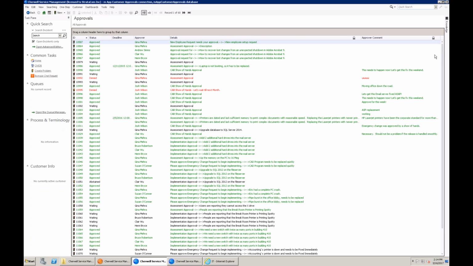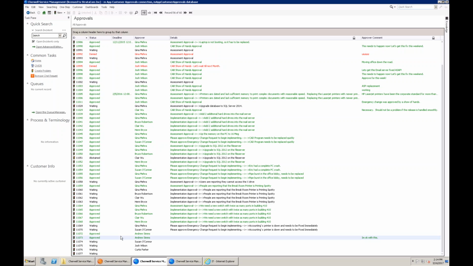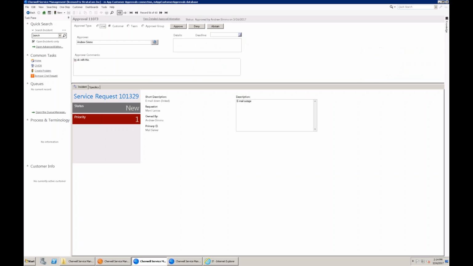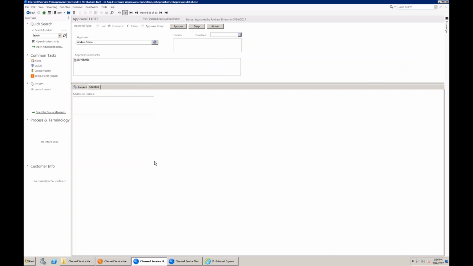And now if we go look at our approvals, we have both our incident and we also have the specifics that came along with it. It was that easy. It took me a lot longer to find the field than it did to actually do the work.